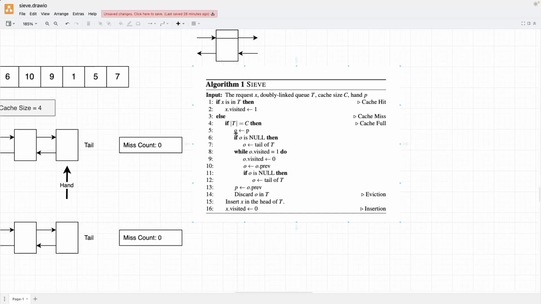So the way that Sieve does it is like this. If the size of your cache is C, which means that your cache is full, what you're going to do is you're going to start at where the hand is. So the hand is P, which you can see here as this arrow. I'll be using this in the example as well. You start at this pointer where the hand is, and if the pointer has reached the end of the cache, right, because it's a doubly linked list, you may reach the end of the linked list. You just wrap around. So if O is null, which means the pointer is null, you just restart back at the tail, that is one end of the cache. And that's line number 6 and 7.